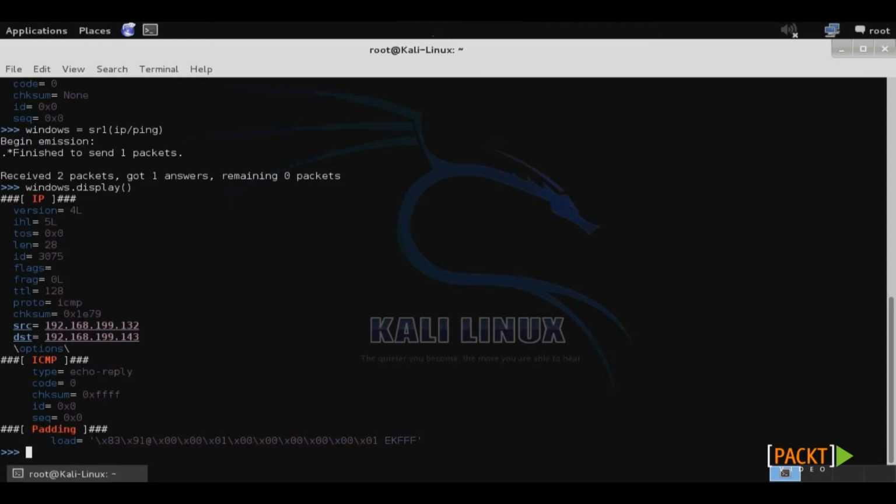Now let's try the exact same process, but this time we will send a ping packet and receive the response from a Linux machine that I have in my lab. So we'll use ip.dst and set the destination IP address to the IP address of our Linux machine.